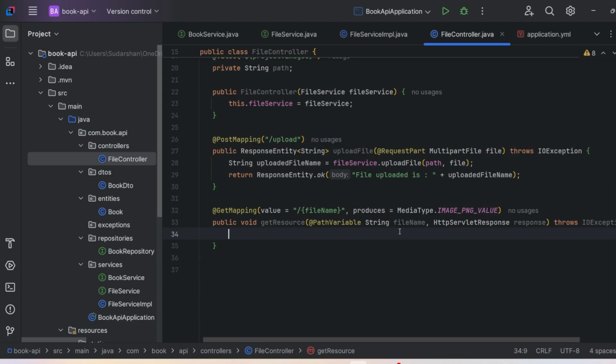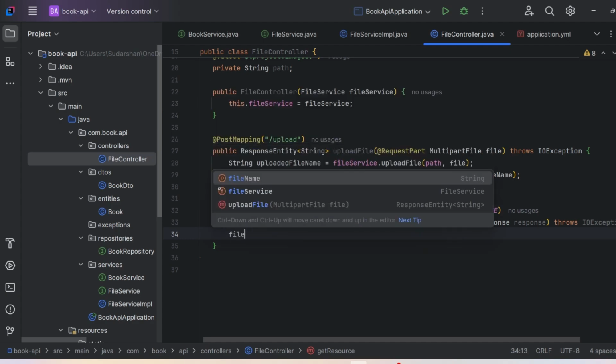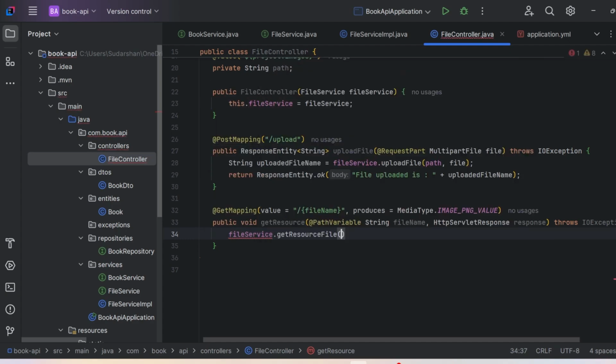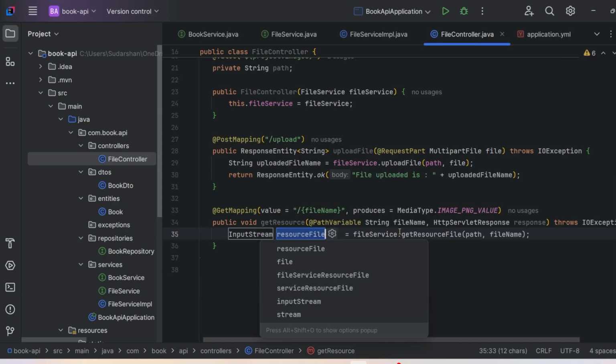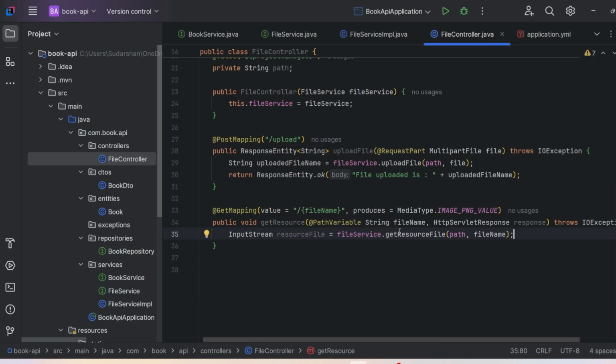Now we have to get the file. What does the file service give us? So fileService.getResource requires a path, so we will pass the path. It requires a file name, so we will pass the file name. Now in return, what is it giving us? It is giving us an input stream. Do we want this input stream to be passed to the client? No, this input stream is good for the server side, but the client side actually needs a file.